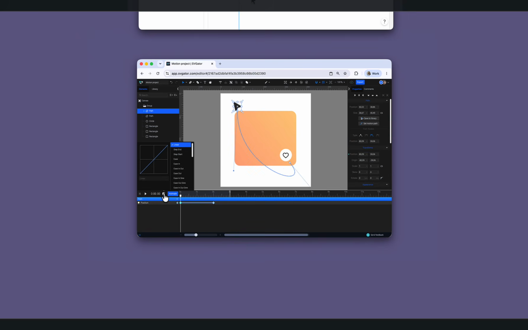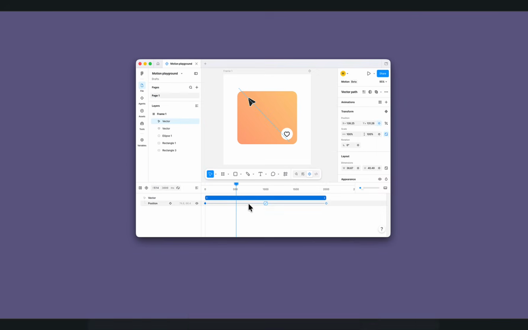Here you can find the easing, one of the most important aspects in motion design. You can choose from a variety of easing presets, all of which can be further customized in the graph editor. Now my motion looks even better. Of course, Figma Motion also comes with a collection of easing presets that you can use right away or customize to create smoother, more polished animations.